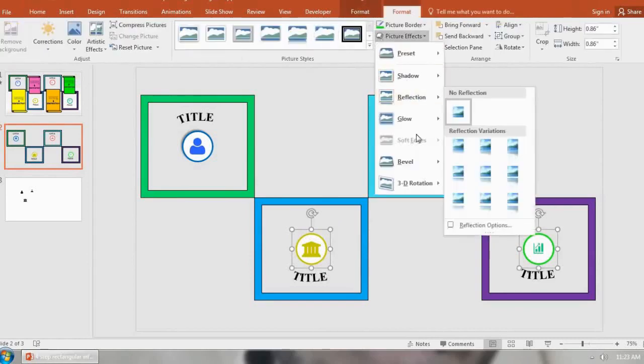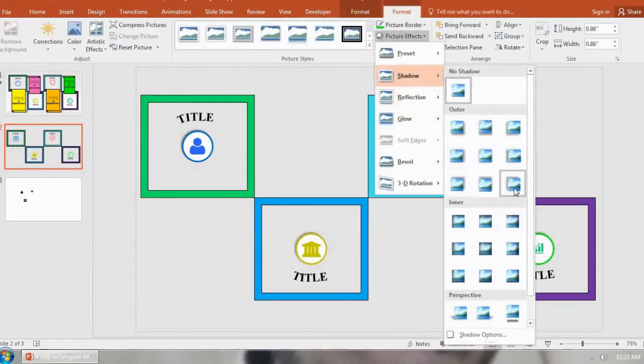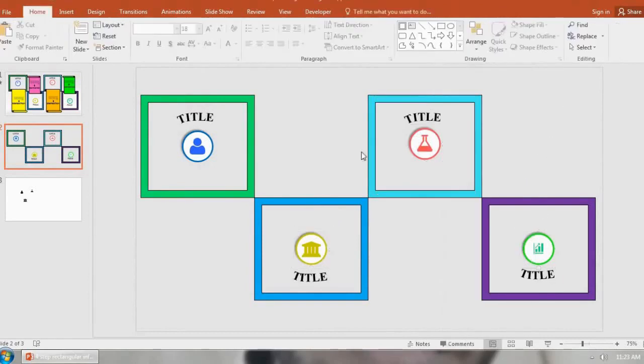Now we have to add the shadow for both, as I added the shadow for the first and second. Similarly for the third and fourth we added the light shadow, as you can see, and align it to the center. You have to align it to the center.